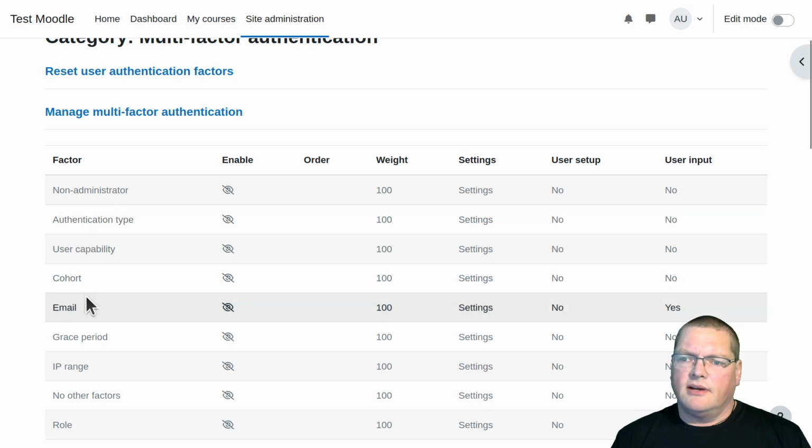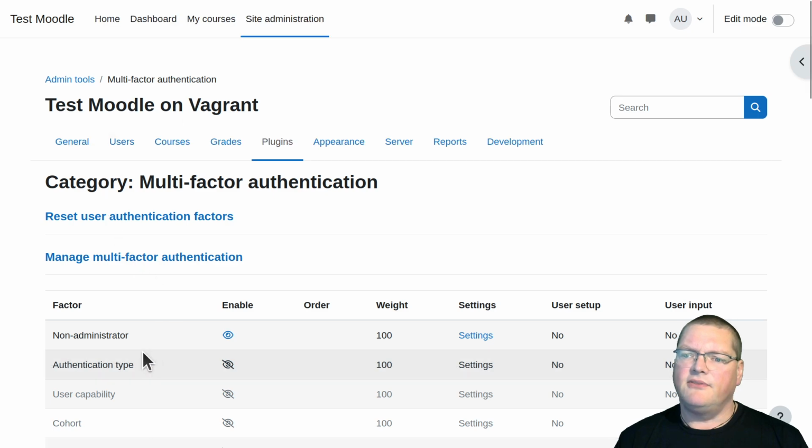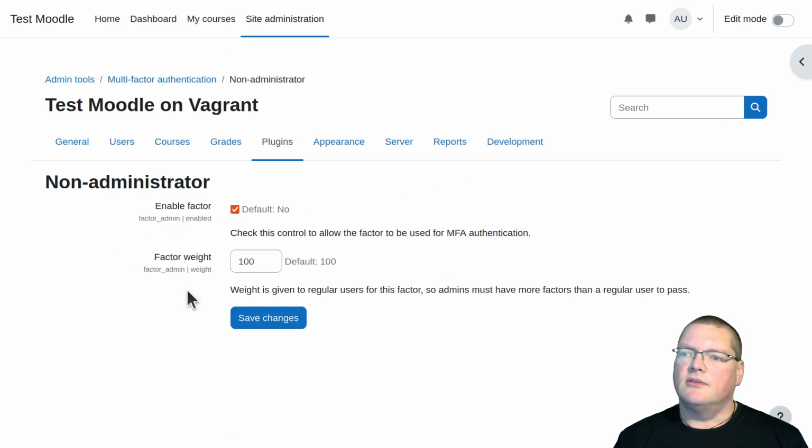So looking through our factors list here, we've got non-administrator. We're going to want this one because it means that if you're not an administrator, you get a factor weight of 100. So, okay, in English, what does that mean? Well, what this factor weight of 100 means is that you need a score of 100 in this second factor in order to log in.